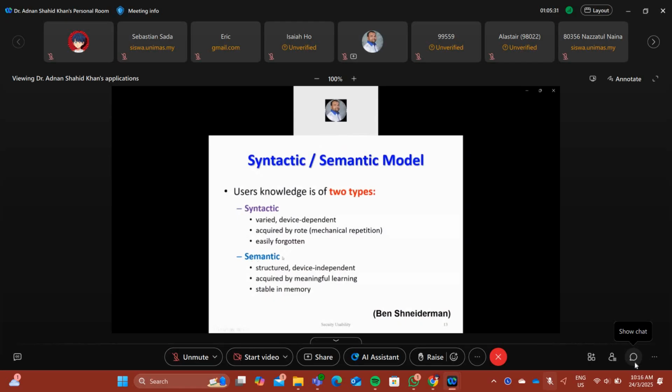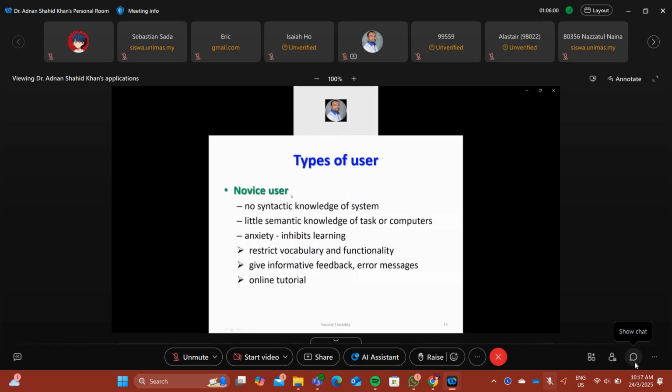Then we have semantic users. You people are completely structured. If I give you any device, you can play around with it through meaningful learning, stable in memory. Even I have to consult my colleagues for certain things, and the same goes for my colleagues. So these are two different types of users from a knowledge perspective. Then we have types of users. One is novice users: no syntactic knowledge of the system, little semantic knowledge of the task or computers. Anxiety inhibits learning, so restrict vocabulary and functionality.